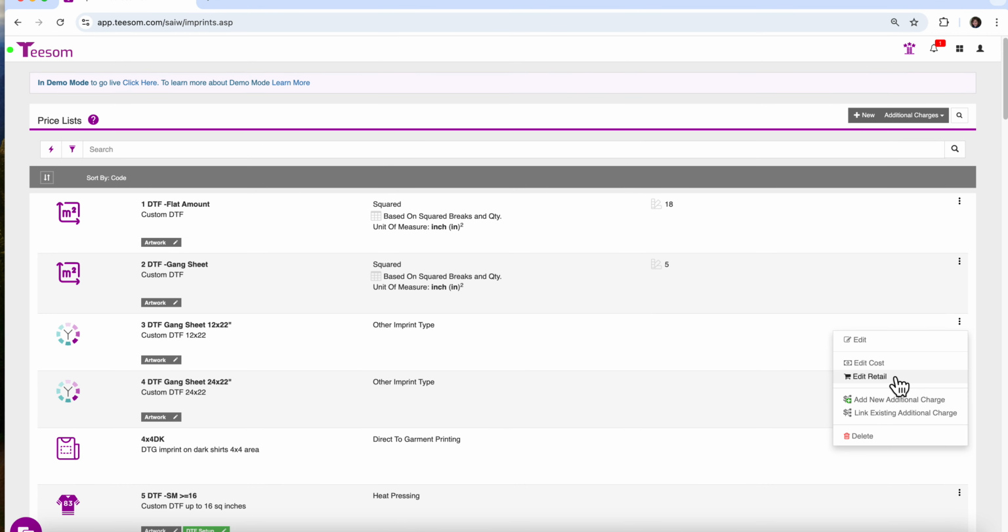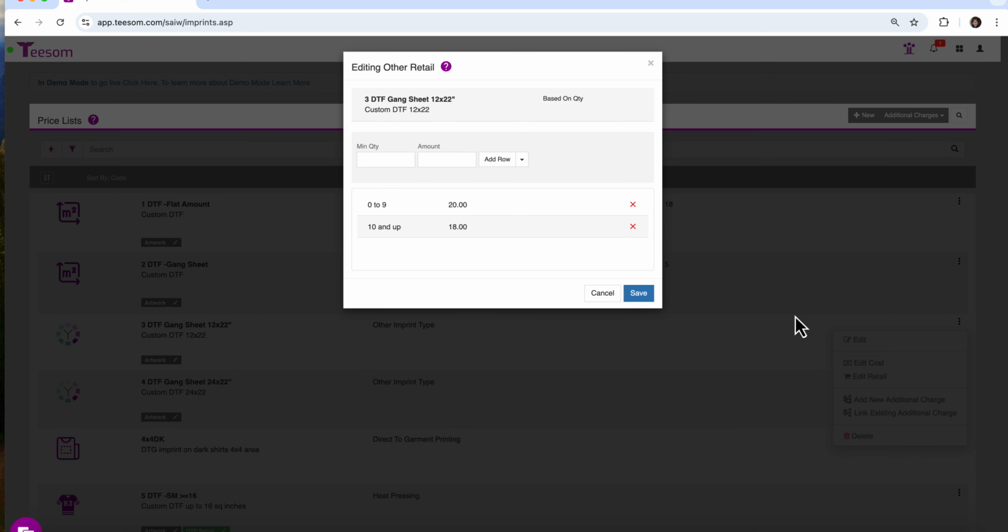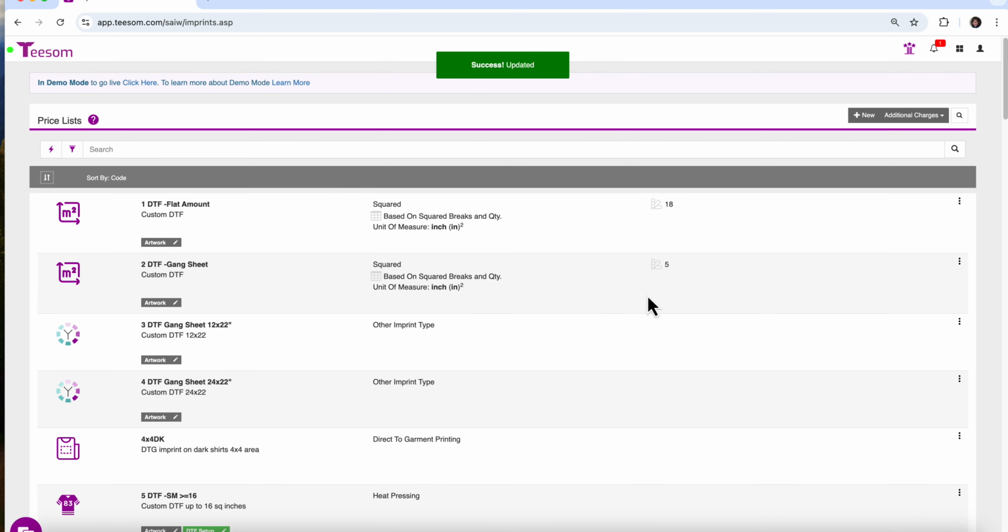Okay, so now let's look at how you're going to do the retail. So again, click on edit retail, and I can say copy from cost again to remind me, and it's also going to give me those quantity breaks automatically. And then I can just come in here and say, look, I just want to double this. So if this is $9.99, maybe I'll just make this a flat 20. And if this is $8.50, I'll make it a flat 17 or $18, whatever I want to do there. And then once I have those entered, I'll hit save. And now I'm good to go with that gang sheet price.